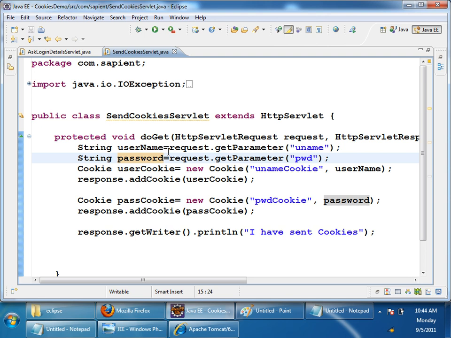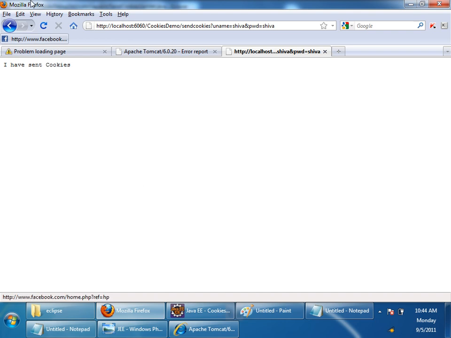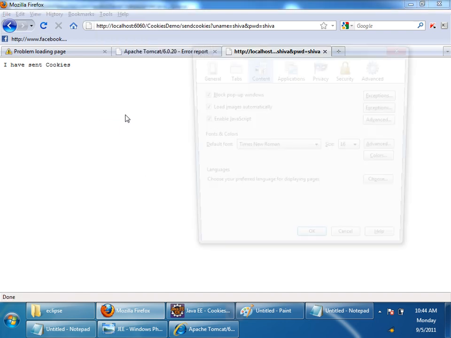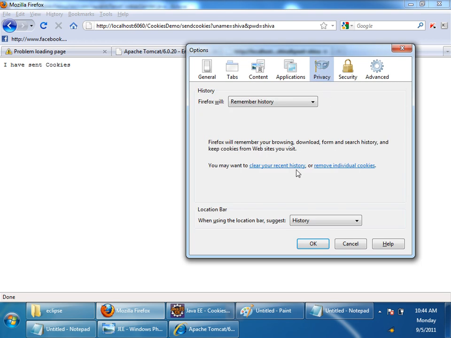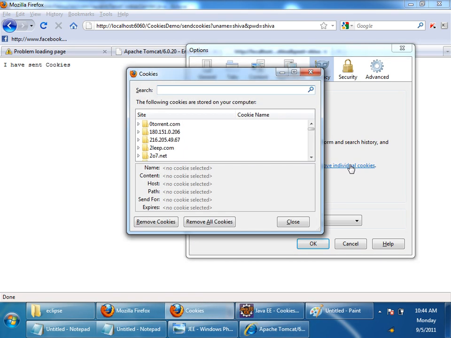As I said, according to the HTTP protocol, whenever an HTTP client in the browser receives cookies as part of a response, it has to store those cookies inside some temporary location, right? I'll show you where my Firefox is storing the cookies. I'm going to tools, options, privacy. If I click on remove individual cookies, it will show me all the cookies. There are various cookies from various sites on my browser, but I'll show you from localhost.